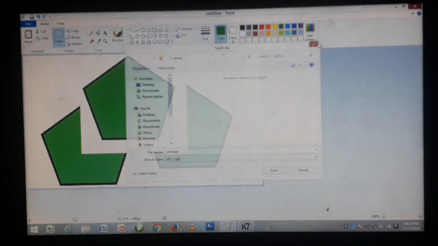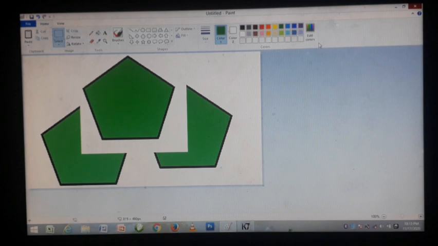In this lesson, we have learned about some tools like Pentagon, color picker tool, text tool, select tool, and some other options: resize, rotate, copy, paste. I think all of you understand very well. If you have any doubt, contact me.